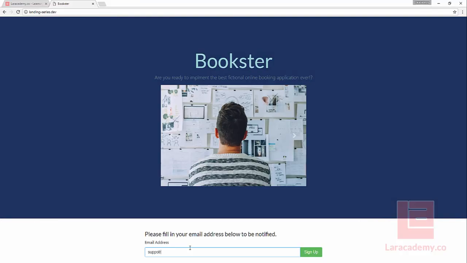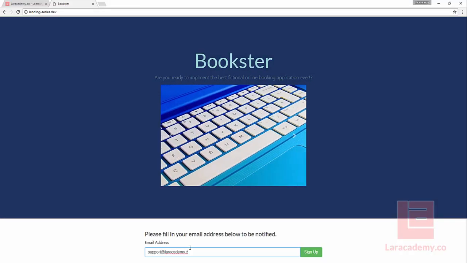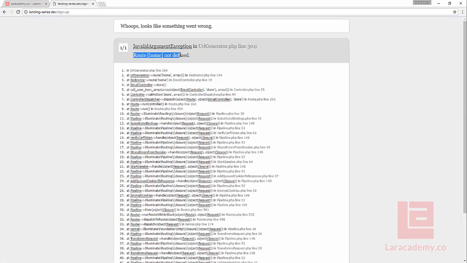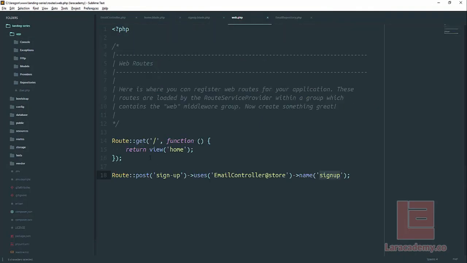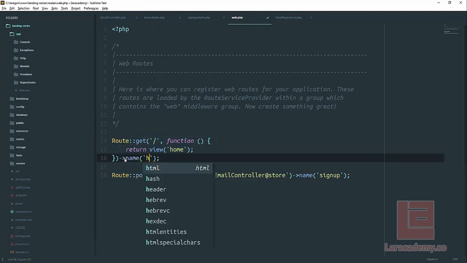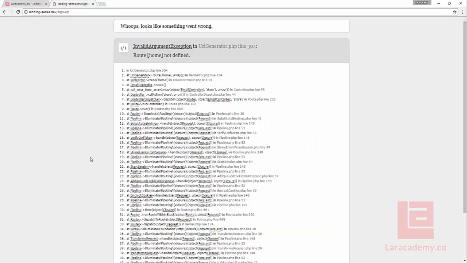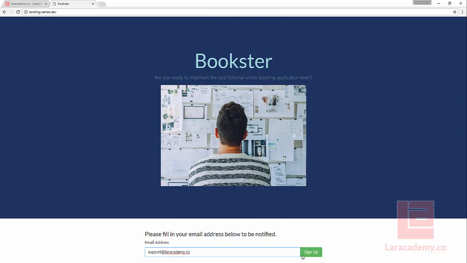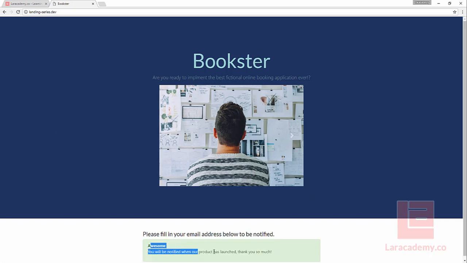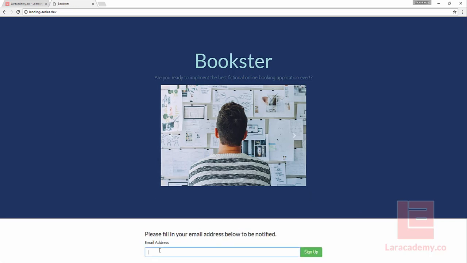Now with everything saved, let's try and add an email address. We'll say support@lairacademy.co and click sign up, and we have our first error. Route home is not defined. So let's switch back to our web.php, and our first route, let's just give it a name, and the name that we're going to give it is home. Now with that fixed, let's save and refresh and post the data, and you can see that we get our awesome success message. We can refresh the page to get the form back, and let's fill in our email address again and hit sign up, and we still see the success message.